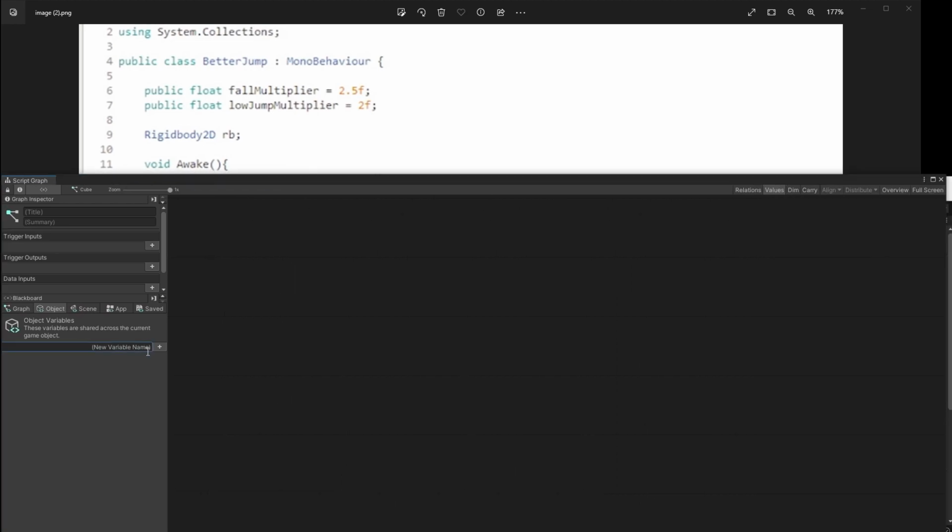So I'm going to add those variables, type float, and let's use the same default value of 2.5. Float and 2 for this one. And those are the two variables that we see right here.